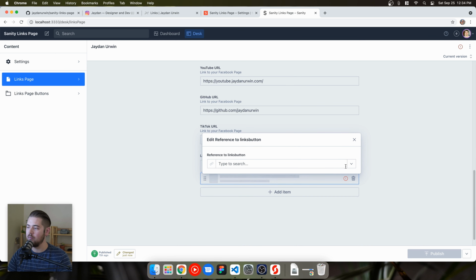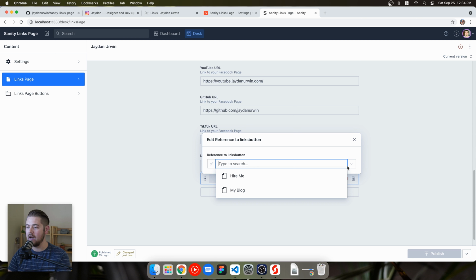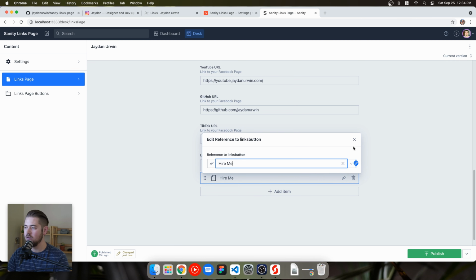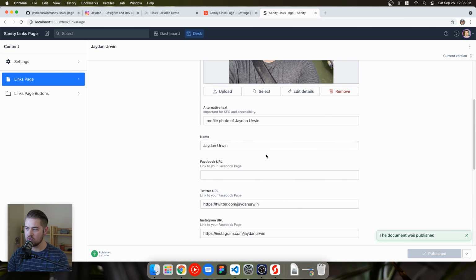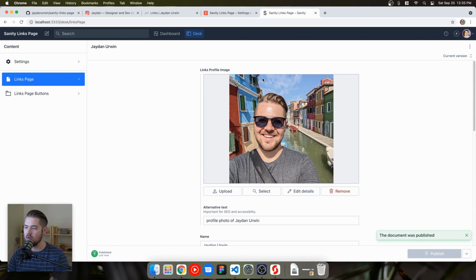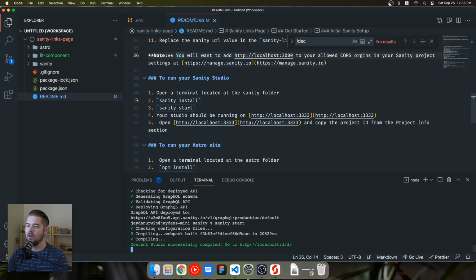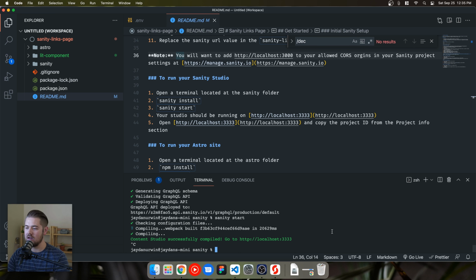Let's say I want to add that back, and maybe I want to put hire me at the top of the links page for now. So you add it, close that dialog, and then you can just reorder that to the top of the list and publish our changes. So you can sort of see how this page will look based off of the content. We're going to go back. We'll close out the Sanity Studio.